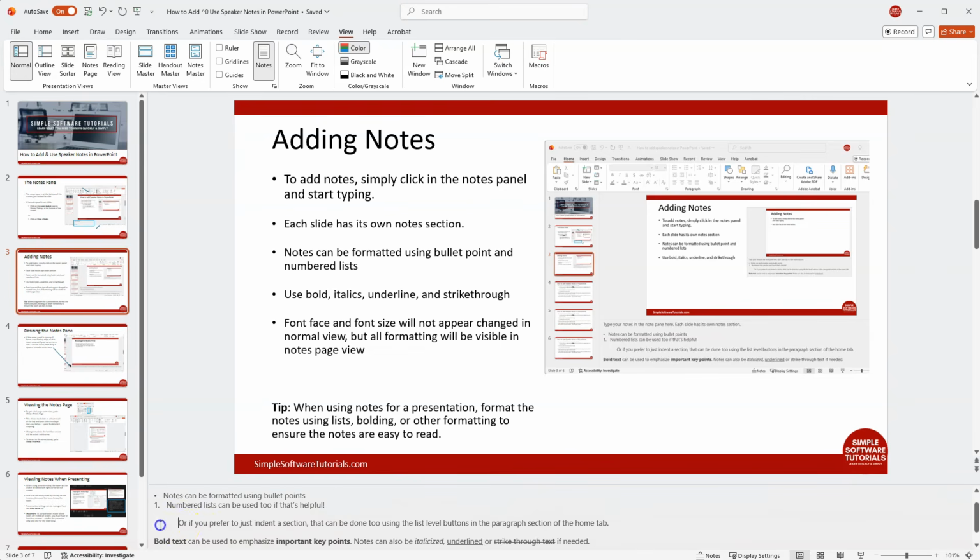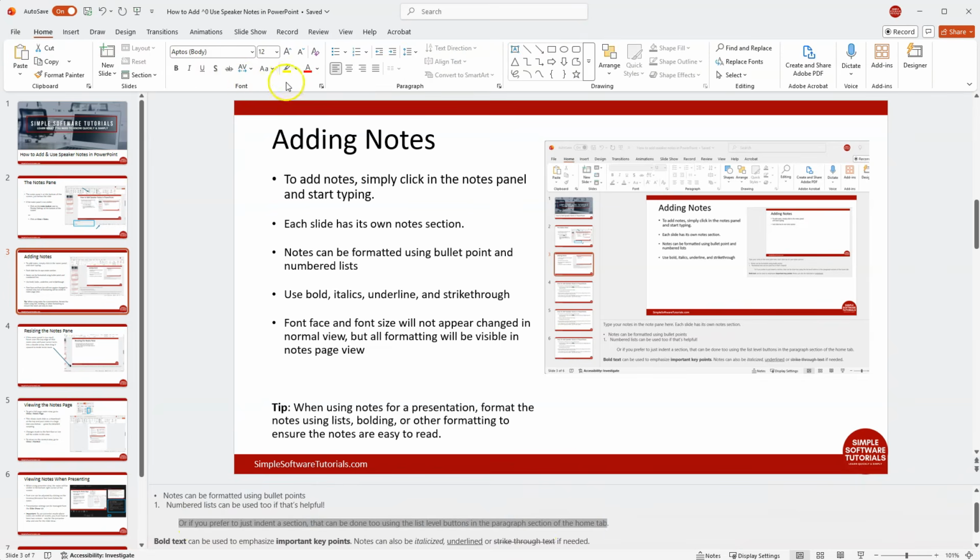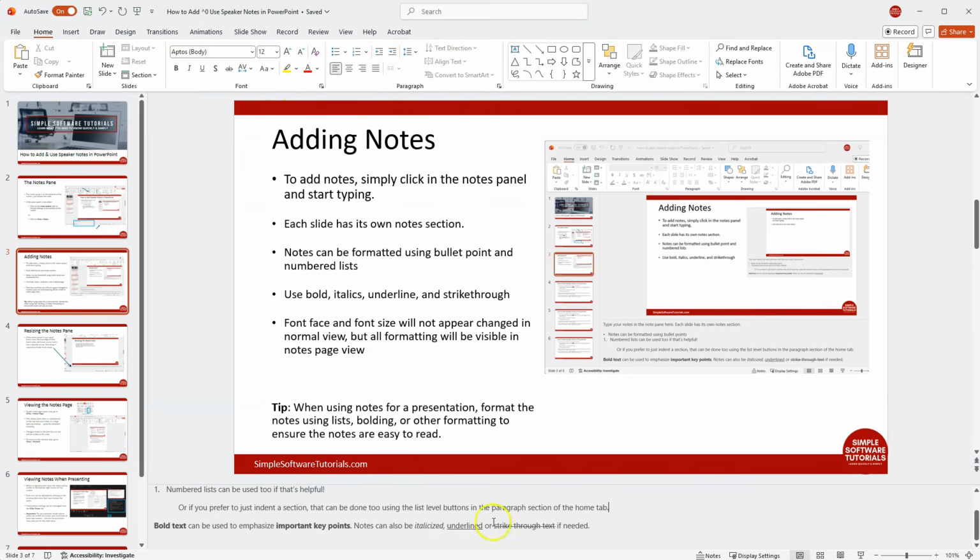If you want to use indent, you can do that by using these formatting options up here. A lot of these formatting options actually work with the notes down here. Like you can use bold text if you want to emphasize important key points, or you can use italics if you want to italicize something or underline something, or even if you want to strike through text if needed.